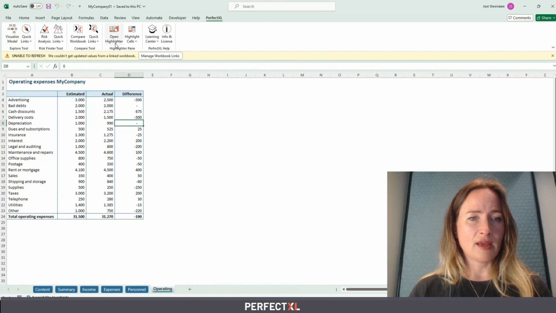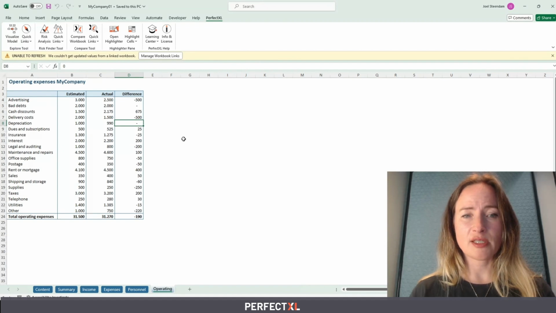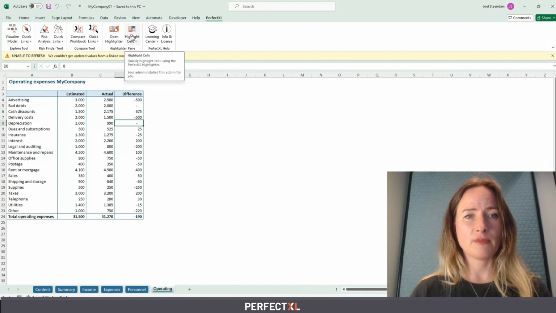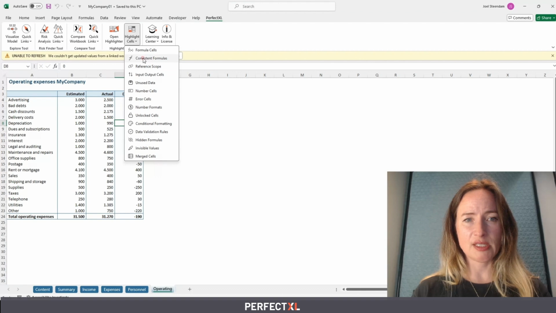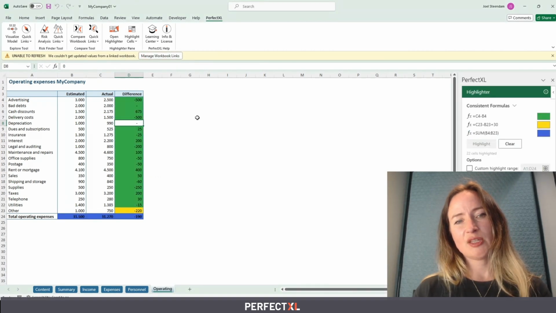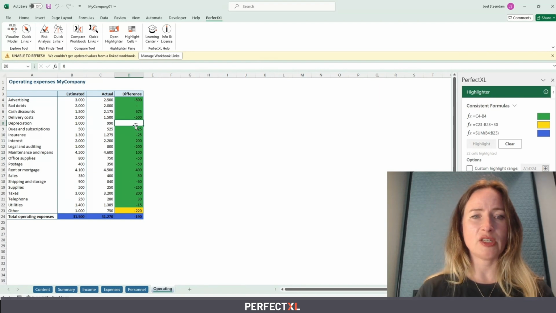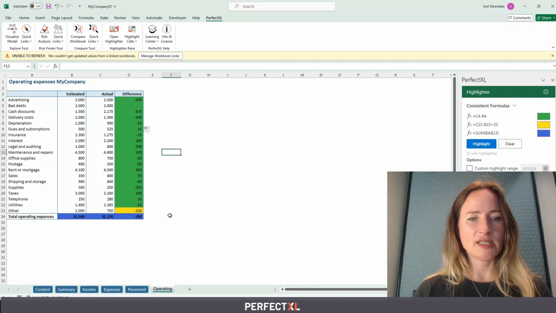PerfectXL has a highlighter option, which highlights certain characteristics of cells. So we're going to use that and choose consistent formulas so that the color marking will show us that this is supposed to be a consistent formula throughout this range, which is interrupted by this 0. So we will copy the formula down and fix it, and we can see that it actually changed the outcome, so it was definitely an important adjustment.